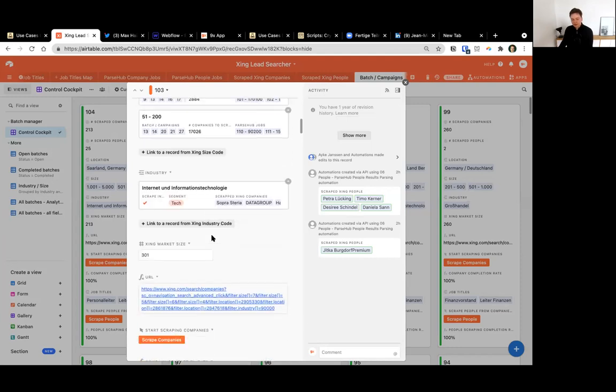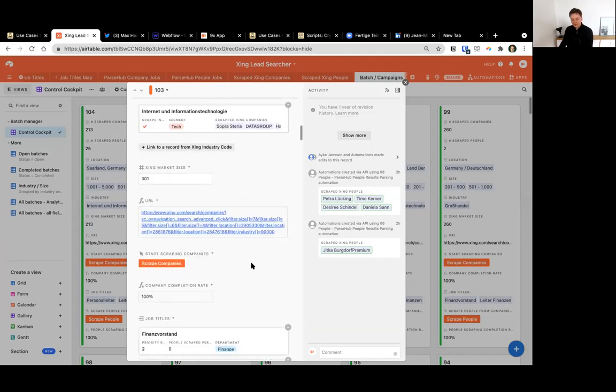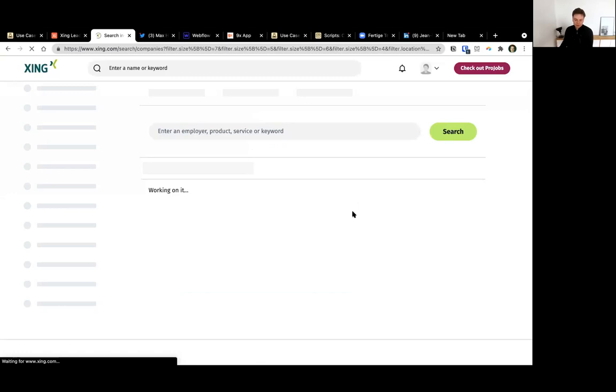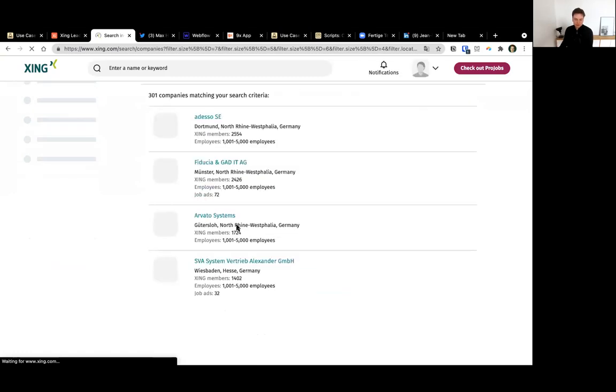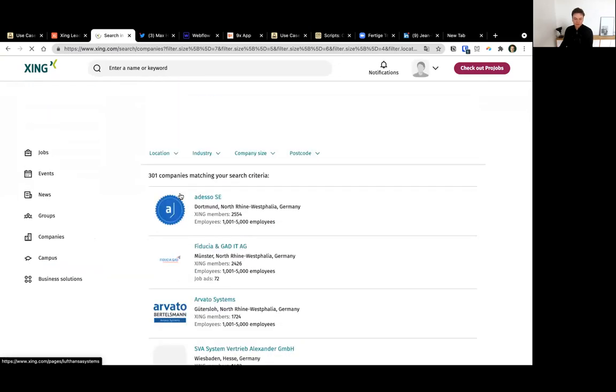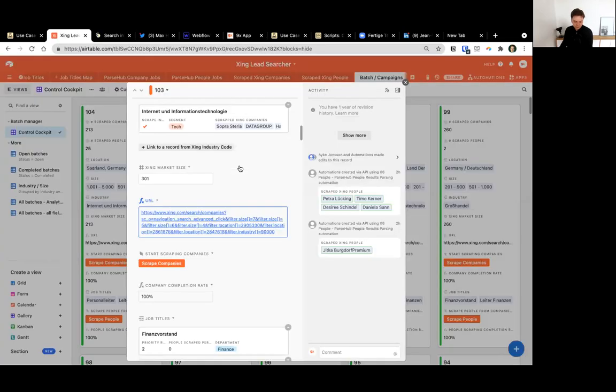Entering these parameters in Airtable, this concatenates and creates a URL that we're going to scrape, basically. So I don't need to go to the page and click scrape. And then it's going to extract all companies until it's done. So the 301 companies that we have here.